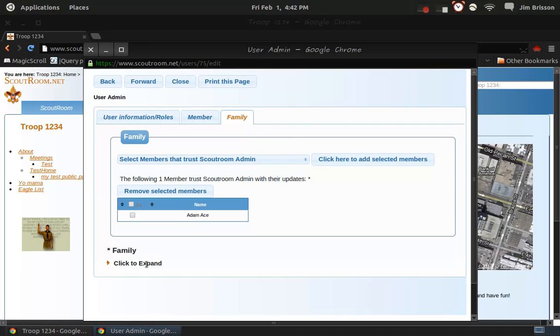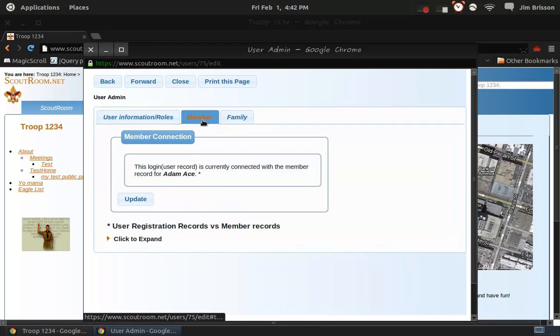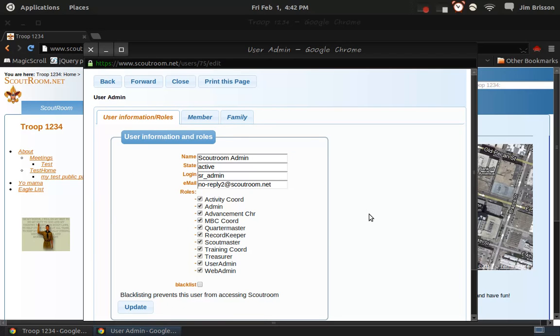There's some extra text here underneath to try to explain all of this, but the basic idea is that one or several members may trust the user to do work on their behalf, and this is where you structure that. This is the connection between the member and the user, which is kind of vital, and this is the authorization for different roles. Probably the thing you're going to do most often, perhaps not. Depends on your unit, I suppose. So that's the general idea of user admin, and that's what the user admin controls in Scoutroom.